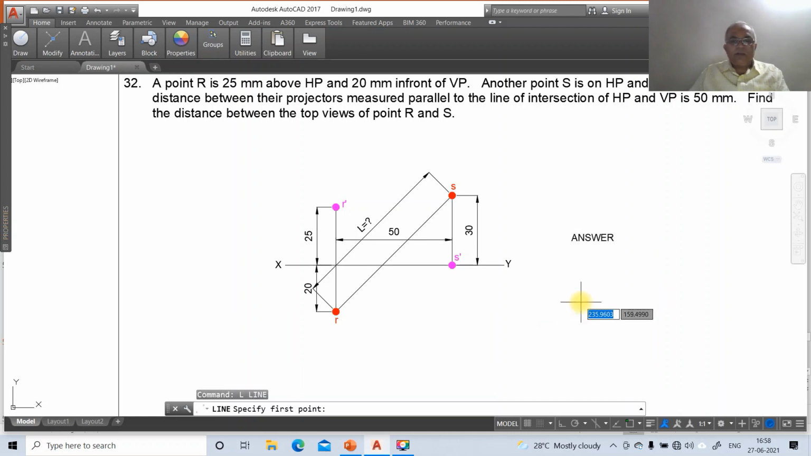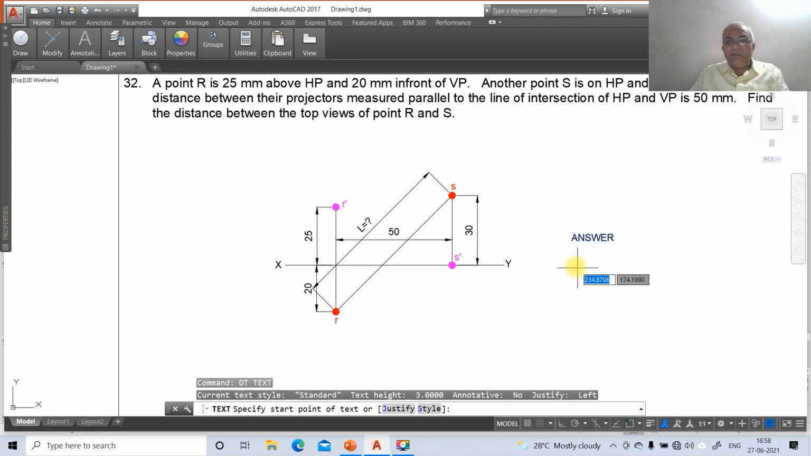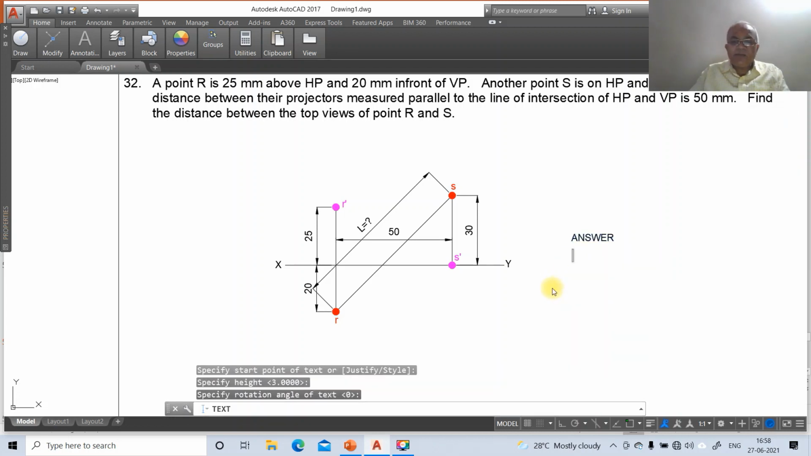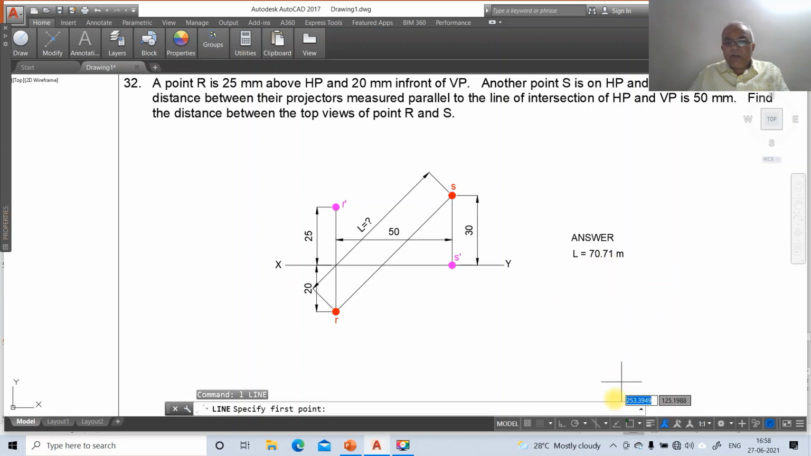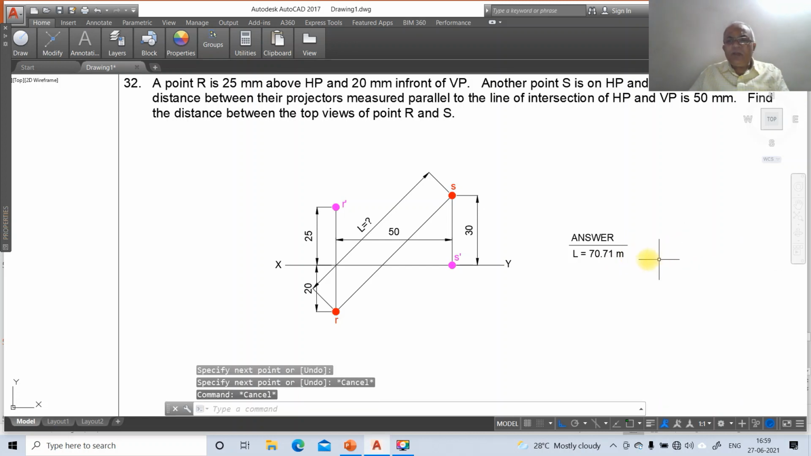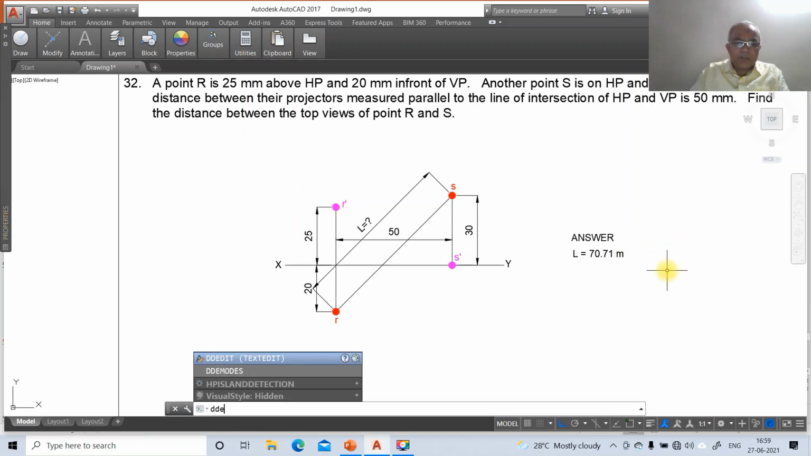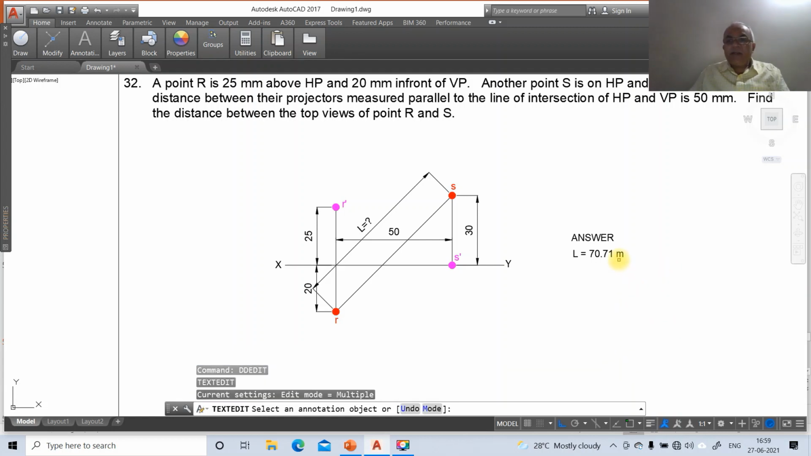Here you take the text again. So you take L is equal to 70.71 mm. Then go to line, put on the ortho mode, and put it in a box. Here I have not typed the unit, so I need to edit this. I will go for DD edit.